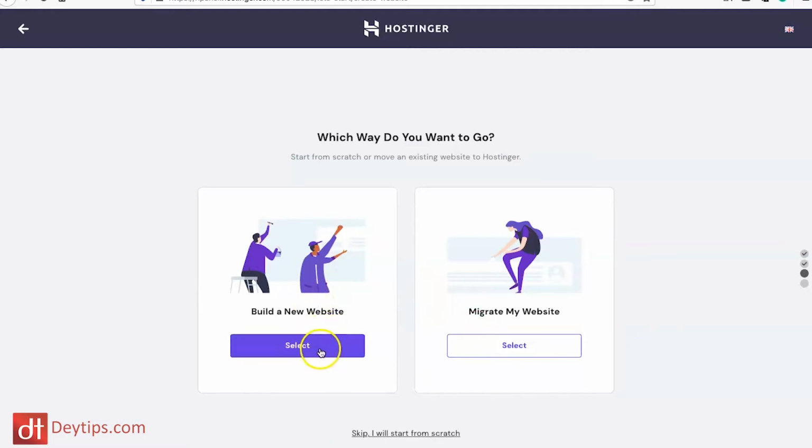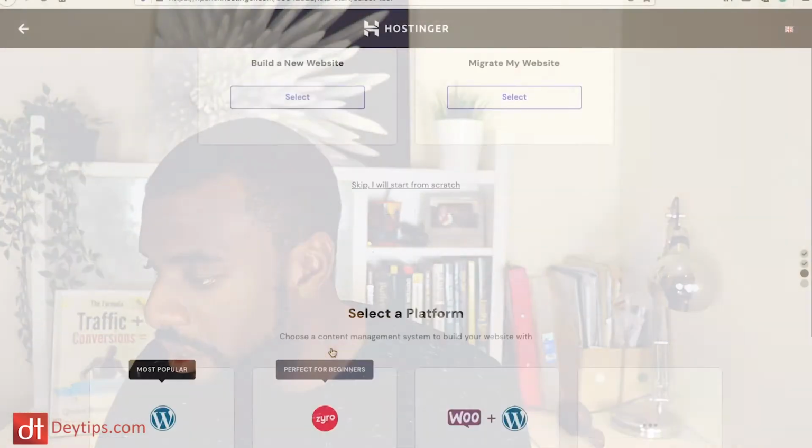Obviously, we're looking to build a new site. If you are looking to migrate, then you can select the migrate tab. And if you get stuck with the migration, leave me a comment in the comment section down below. I'll do my best to help you out.